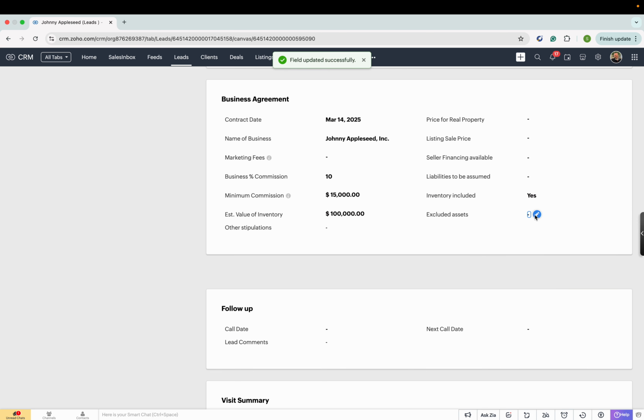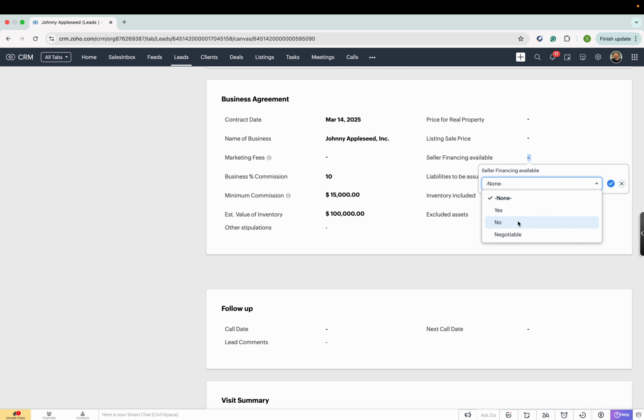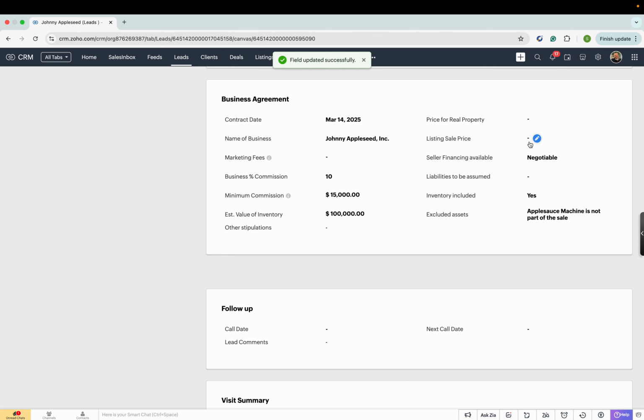If he has any excluded assets, you could put this here. So his applesauce machine is not part of the sale. If he's willing to offer seller financing, this is where we would click this here, yes, no, or negotiable. And our listing sales price. So we're going to sell Johnny Appleseed's business for $1 million.